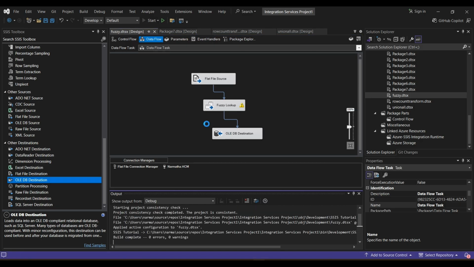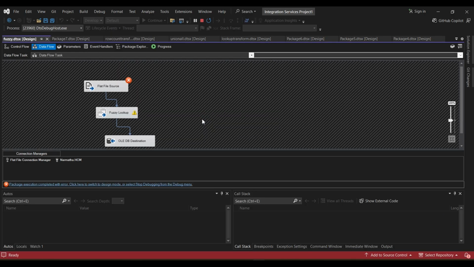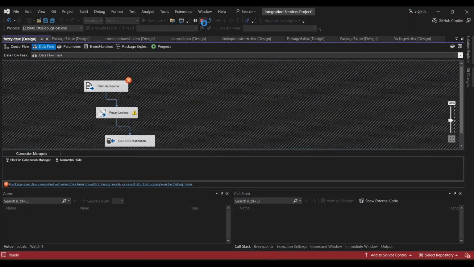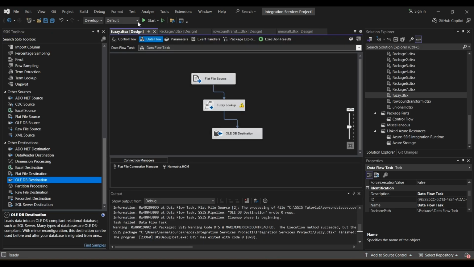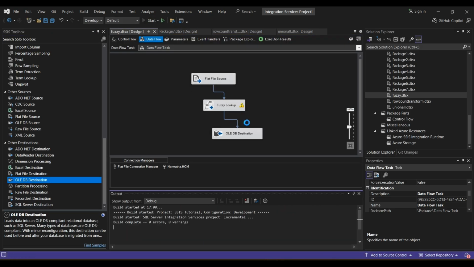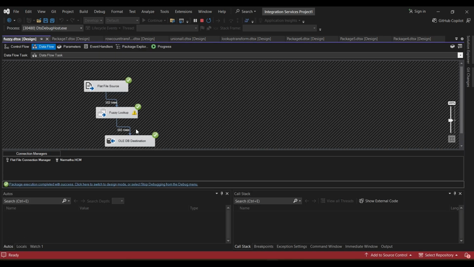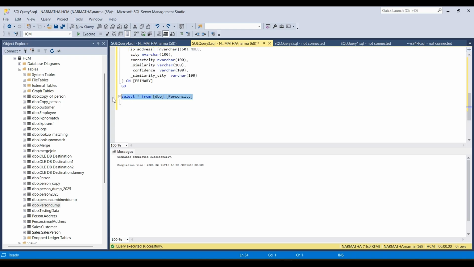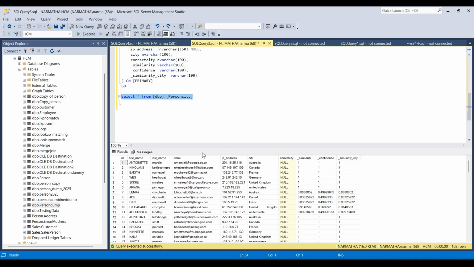Now let's see how the result looks. The flat file is already open, so that's why the error is coming. Just close the file, then stop and rerun the package. Okay, one or two rows are present in the source file. The same thing is transferred to the destination with the additional columns of similarity, confidence, and similarity city. We can see the result set now.